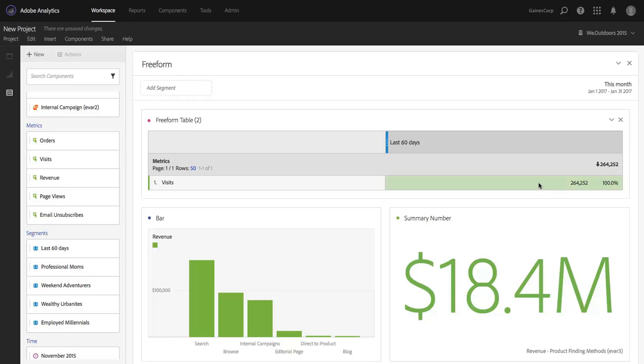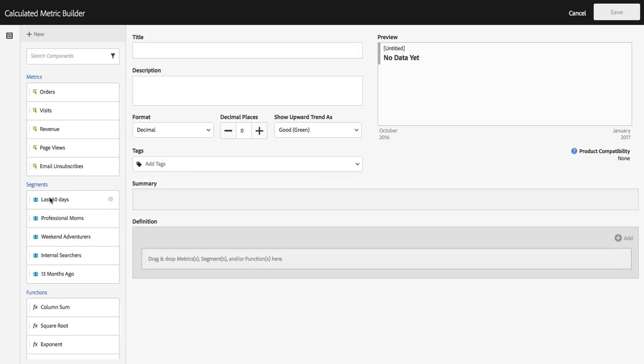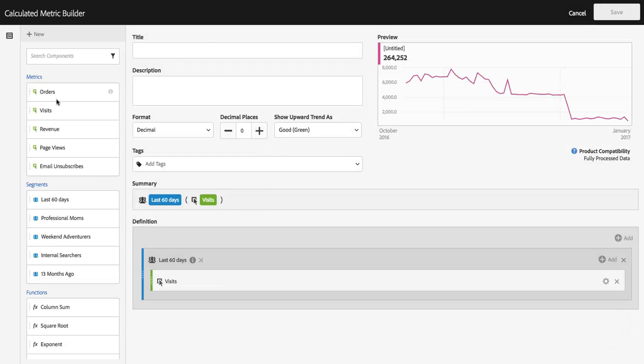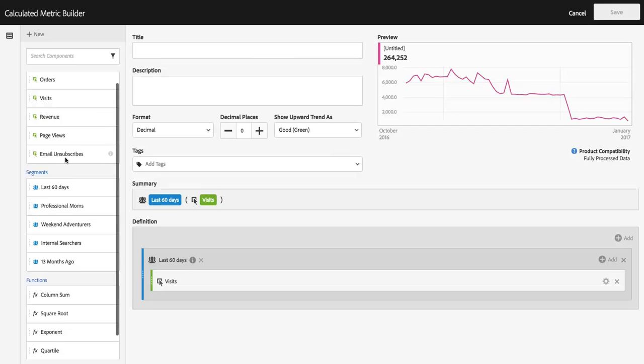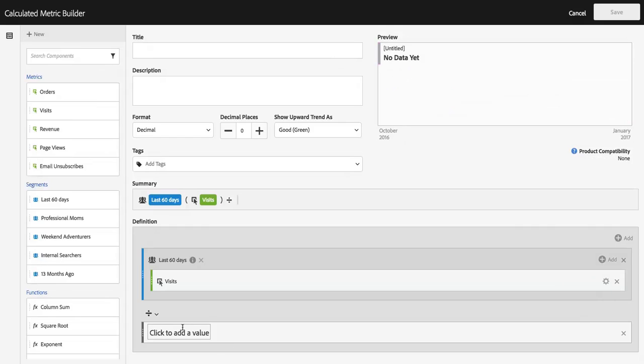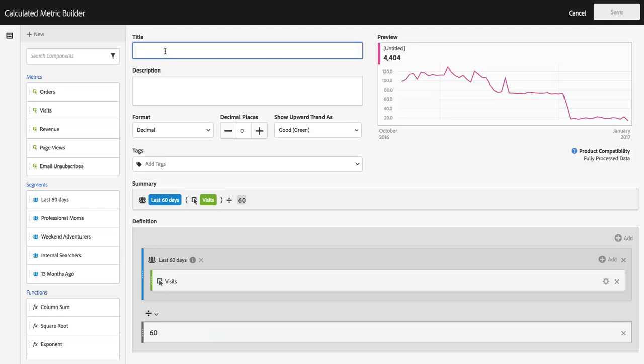Now, this is the total number of visits over the last 60 days rolling. To get what I'm looking for, I'm just going to create a new calculated metric real quick, and I'm going to define it as visits last 60 days. I'll drag that in there, and then I'm going to divide that by 60, by adding a static number. Divide that. There we go. And I can call this last 60 days average visits as a calculated metric. And I'll save that.